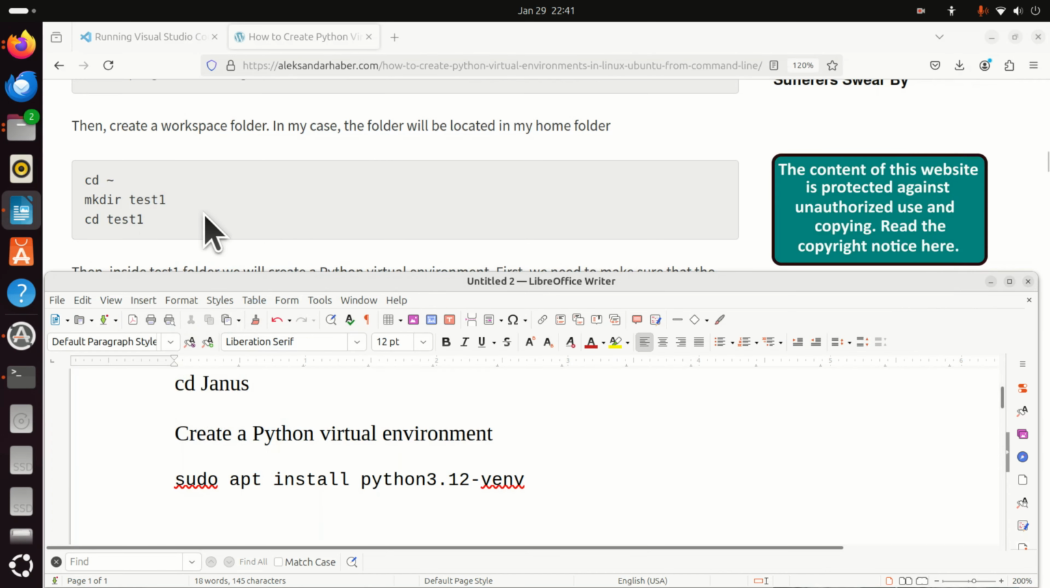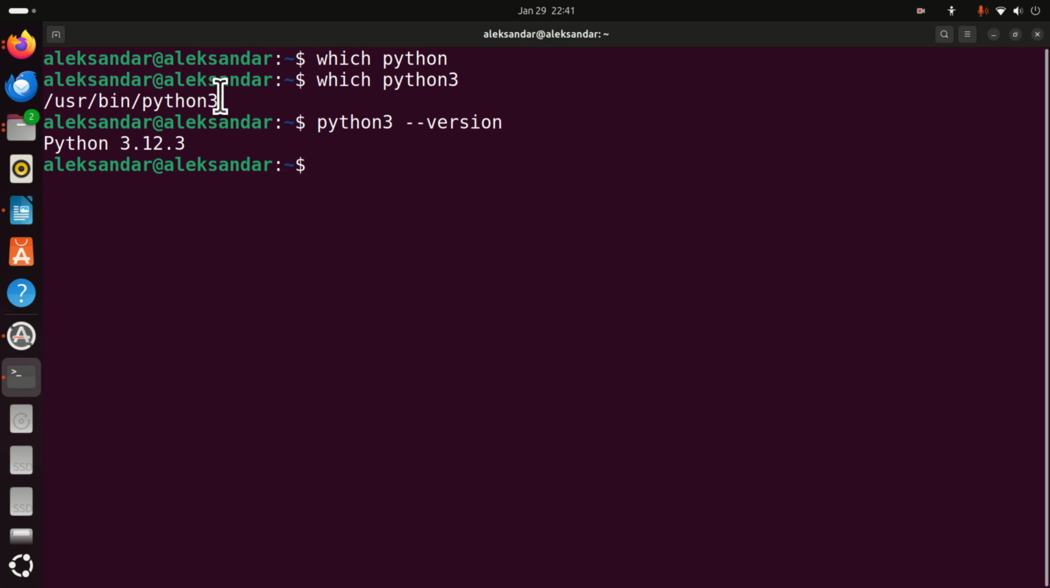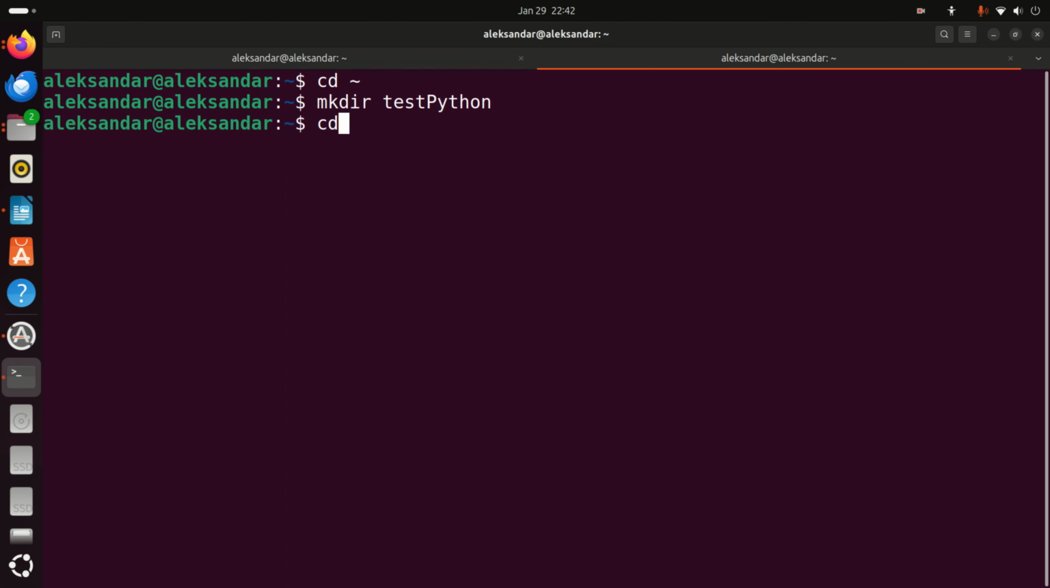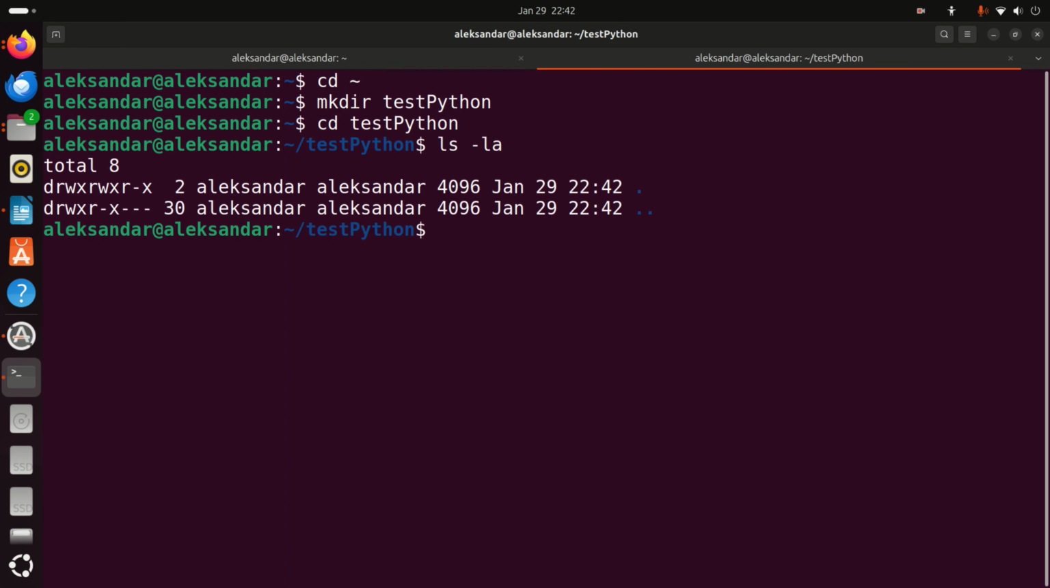So let's do that. Close this and let's start from scratch. We need to open a new terminal. Let's go to the home folder, and in this home folder, let's create our workspace folder. I will call it test Python. Let's go to test Python, and inside of this folder, let's call Visual Studio Code. However, before we do that, let's create a Python virtual environment.